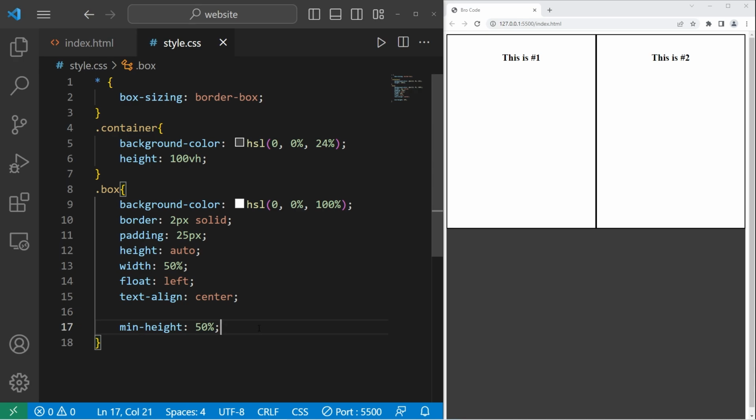All right, everybody, so that is an introduction to the height and width properties in CSS.